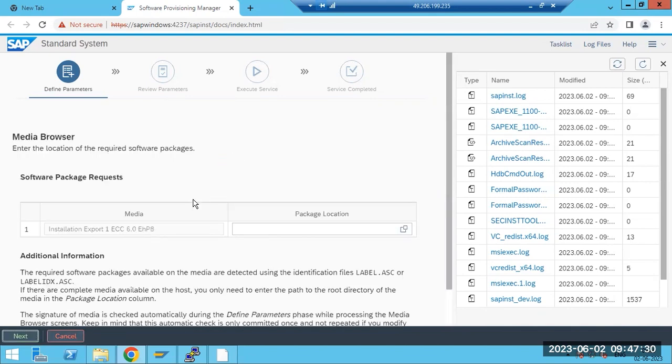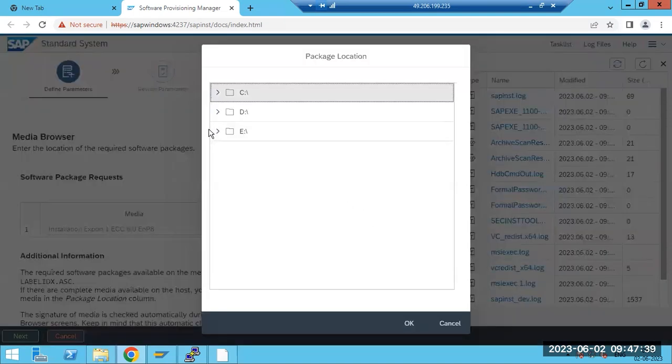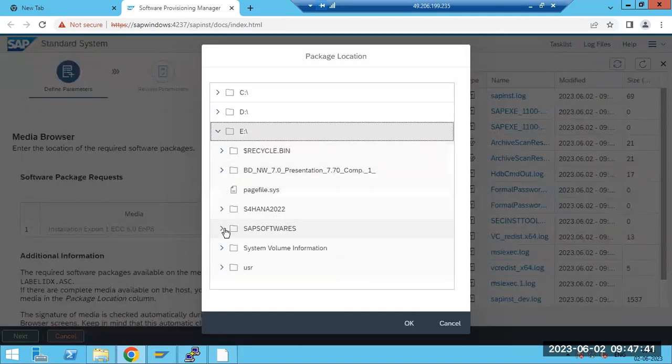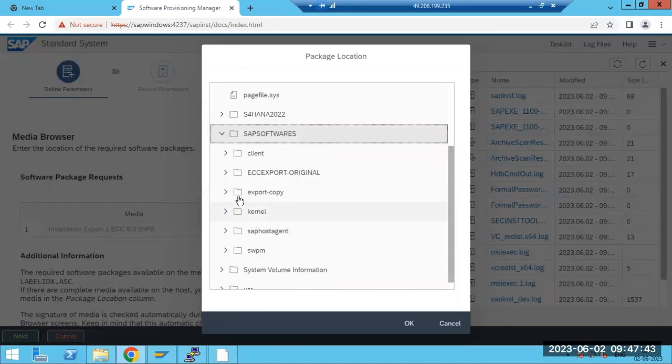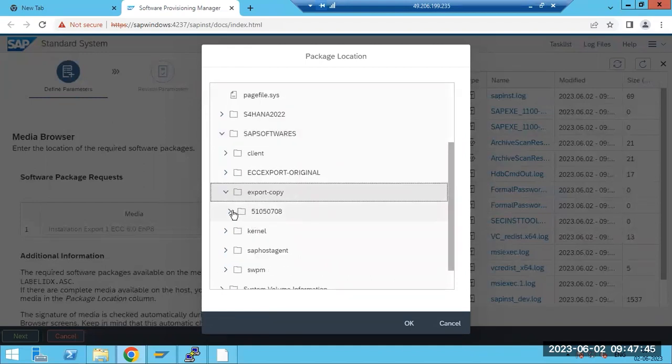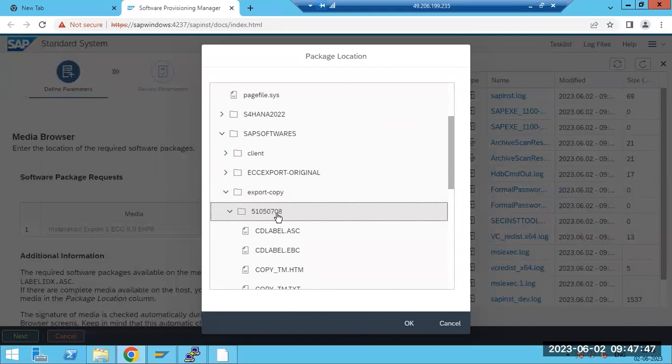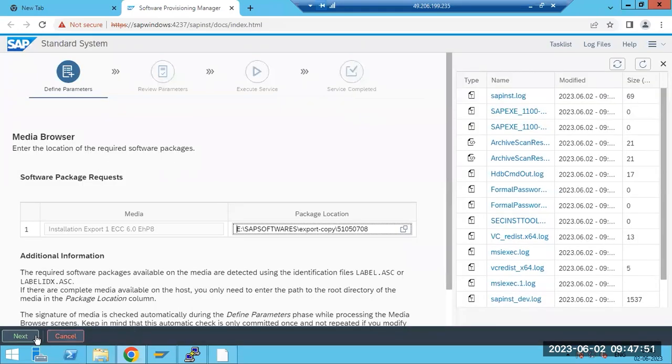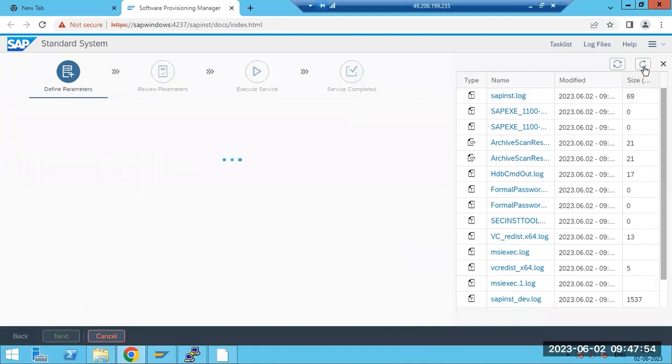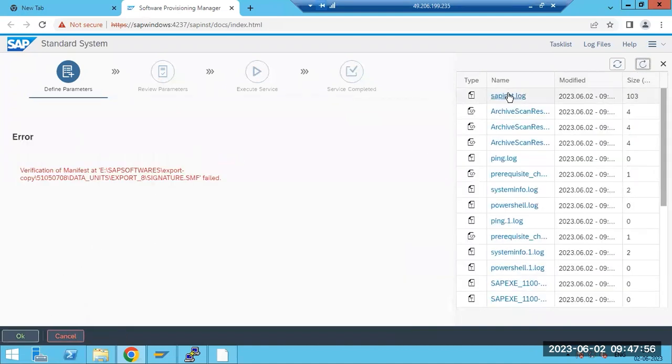Installation export 1. So EC 6.0 HP8. It is asking to select the export. Go here, then go to the SAP software. We have the export file there. You can check this folder. Just select this one, then click on the next button. Now it will validate all the export files and everything.